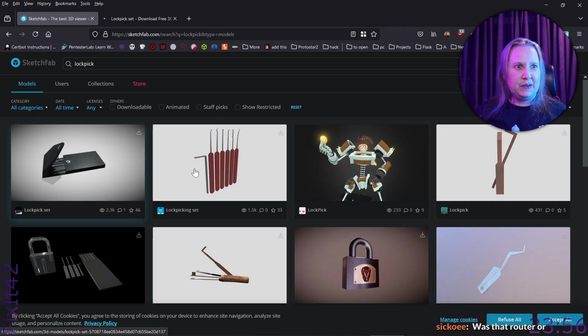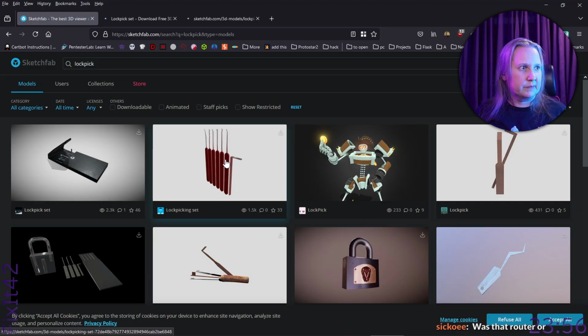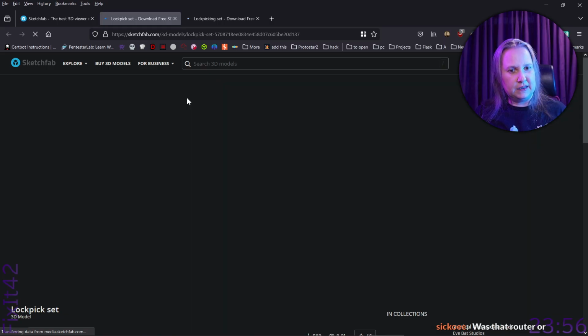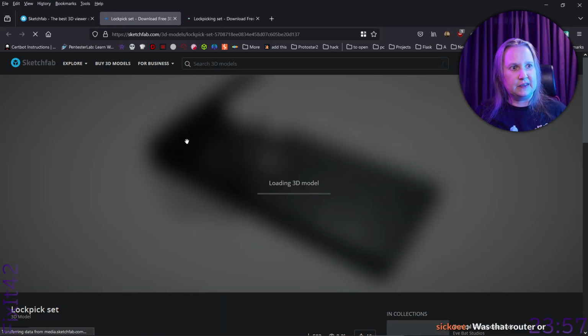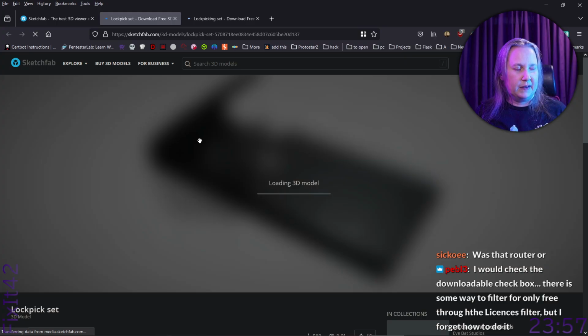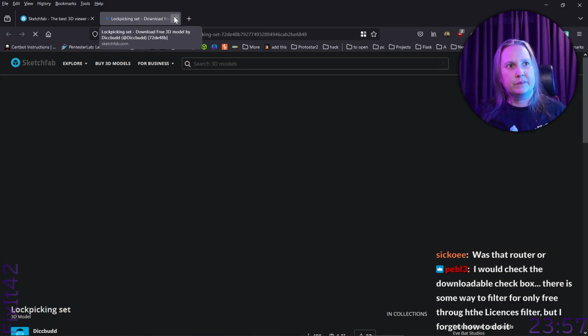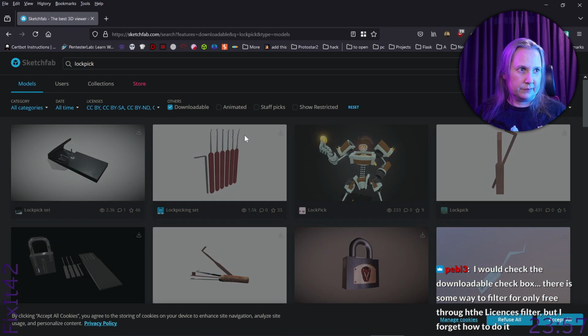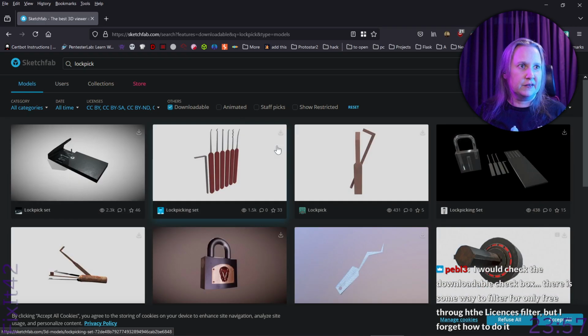So we have lockpicks here. But I know it's a mess to get just 3D models. Pebble 3 says, I would check the downloadable checkbox. There is some way to filter for only free through the licenses filter, but I forget how to do it. Okay, so downloadable. Let's hope those are still there then. They have download arrows up there in the corner though.